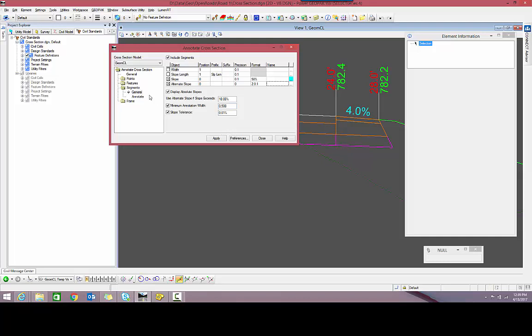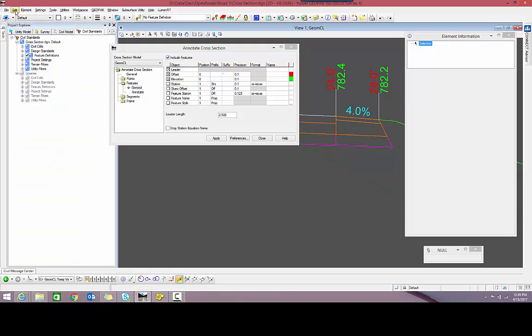So I can see, again, under the slope, I've set my format to %. I've got 1 decimal point. If I go up here to features, I've got my elevation at 1 decimal point, my offset with a suffix, and a precision of 0.1. If I go undo, that will remove the annotation.